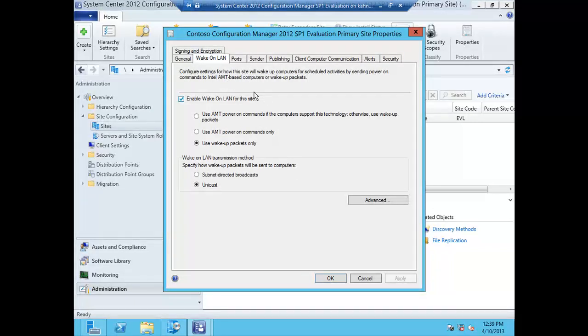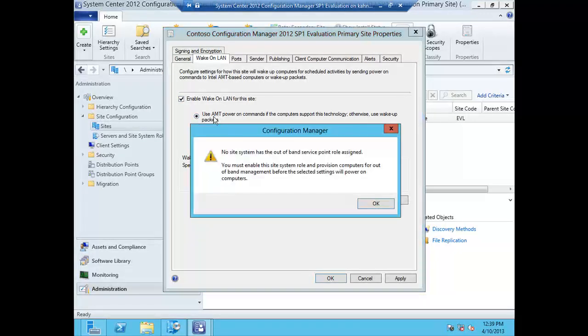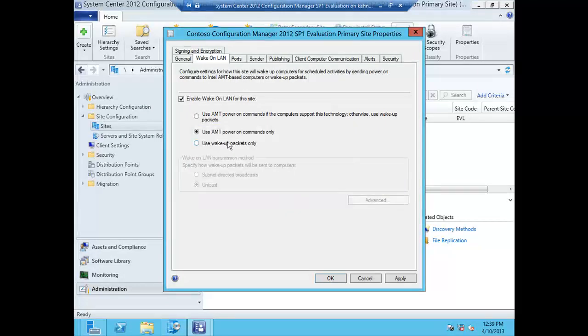And here, as I was talking about before, if you want to use AMT power on commands, you get that little message box saying you need an out-of-band management point, especially if you don't have one configured. Use AMT commands only, or use wake up packets, and that's the Magic Packet. So this is where you configure it, and this is whether you configure it as subnet directed or unicast. Right there, and that's it. Once you click OK and apply, you've enabled Wake on LAN in your site.